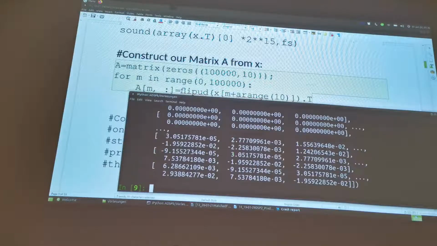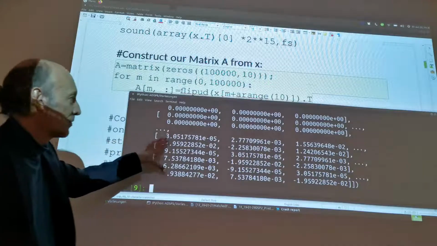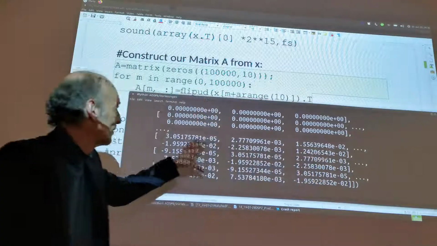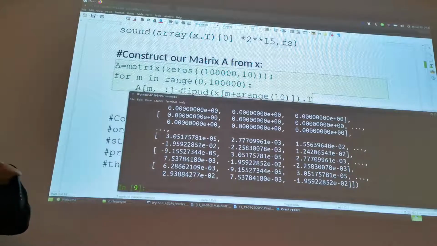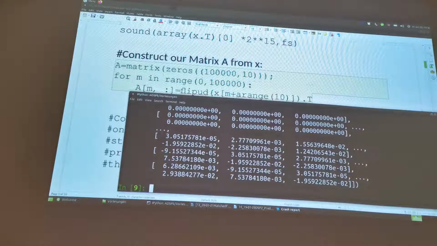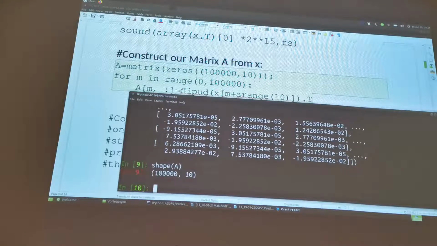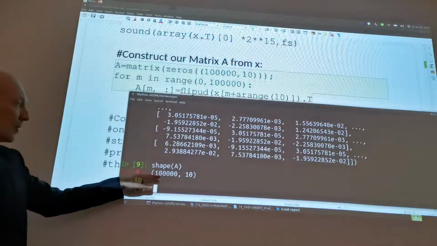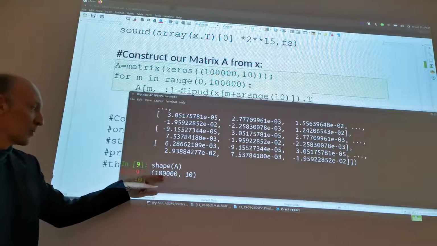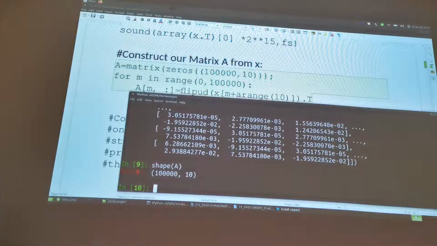So when we take a look at A, this is what you get. So this is now the last row of A. You can see here we get small values because this is kind of the end of the file. Just a few noise samples basically. And we can also type shape of A. Then we will see indeed it has 100,000 rows, and each row has 10 entries.